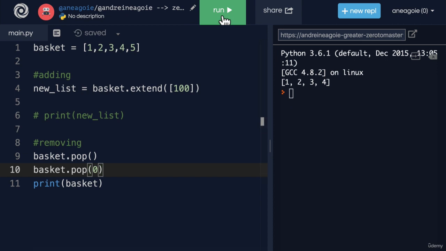If I click run here, it removes the item in the index. So here, pop 0 is going to remove whatever is at index of 0, which is 1.